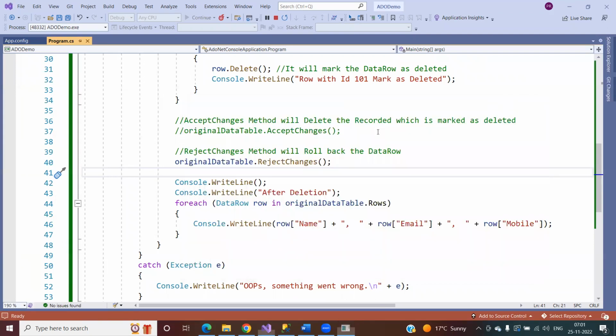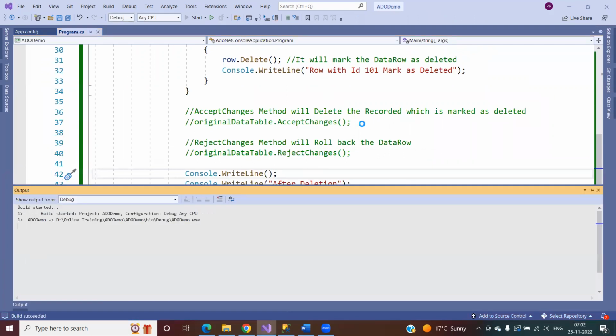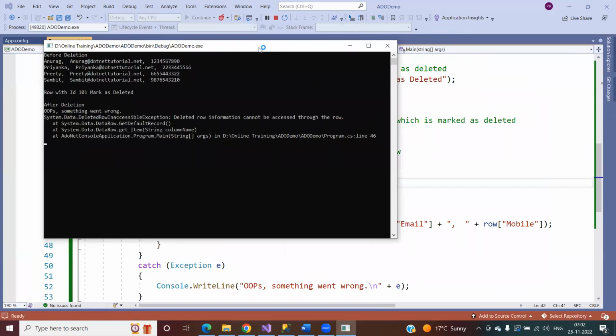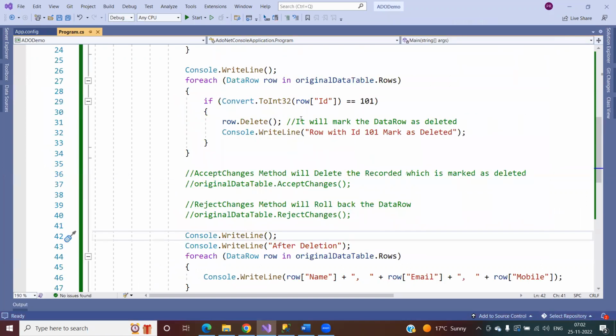Yes. Right. Now what will happen if I mark this row as deleted, and I comment out these two statements, either accept changes or reject changes, then I try to fetch the data again? So guys, remember, the 101 record is marked as deleted. Once the record is marked as deleted, you cannot access the deleted row information. Either you have to commit or you have to roll back, then only you can access the data. But if one row is marked as deleted, then you cannot access that data, right? For example, let me show you this row with ID 103.